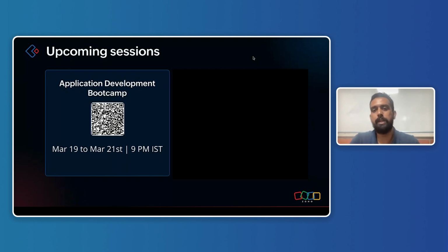First up, we have the application development bootcamp. This is something very interesting that we will be doing from March 19th to March 21st. Here we will be showcasing an application from the ideation stage to the full-blown application. So you will be crossing different stages, and we will be showcasing how you can go through these stages. It's a 1 hour session that we'll be conducting for 3 days. Please do scan the QR code and participate. My co-trainers will be sharing the link for the same as well.